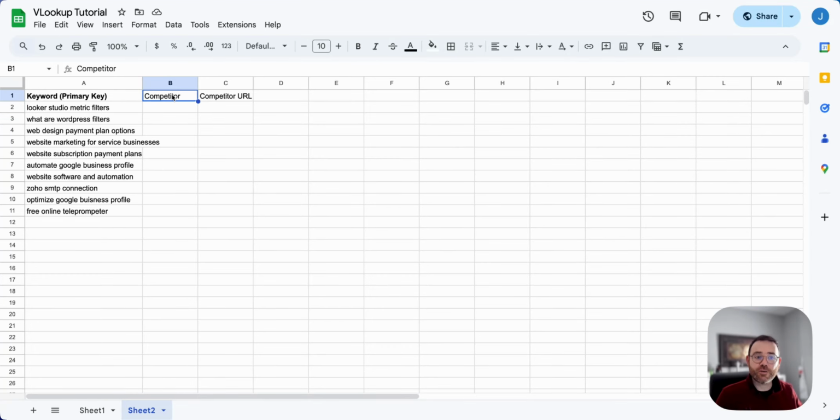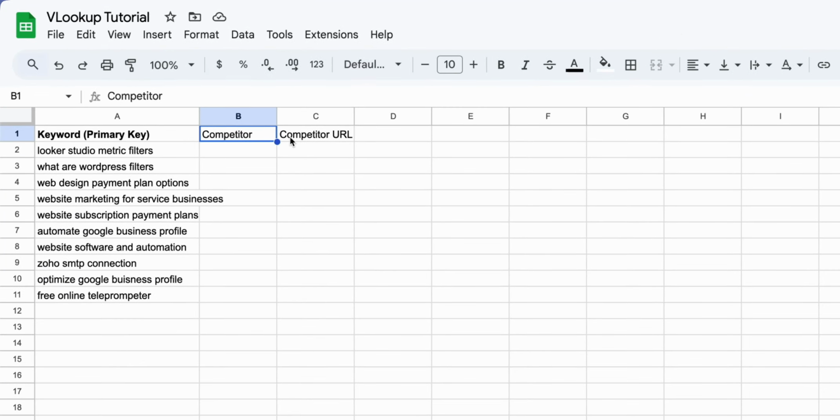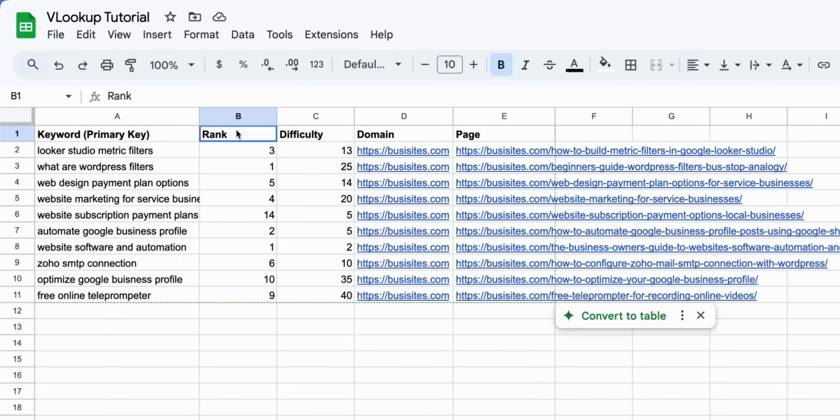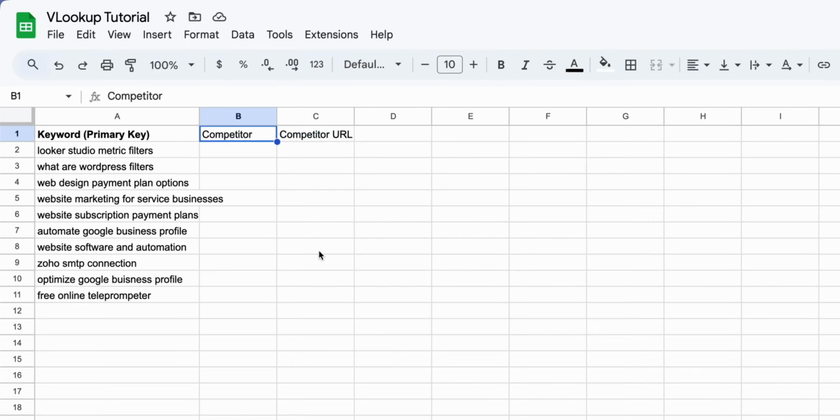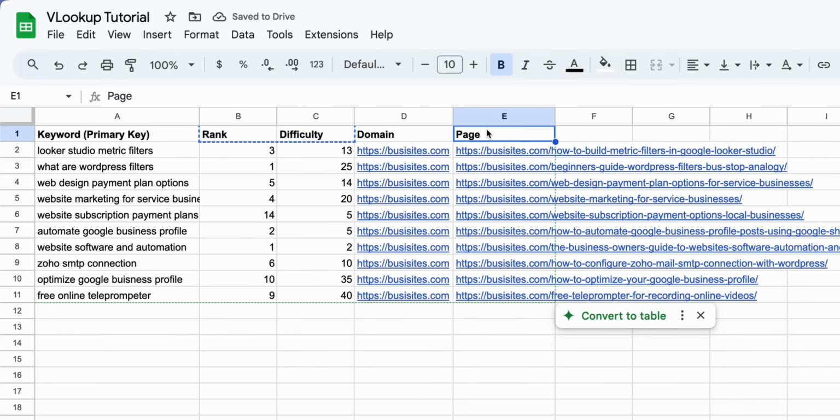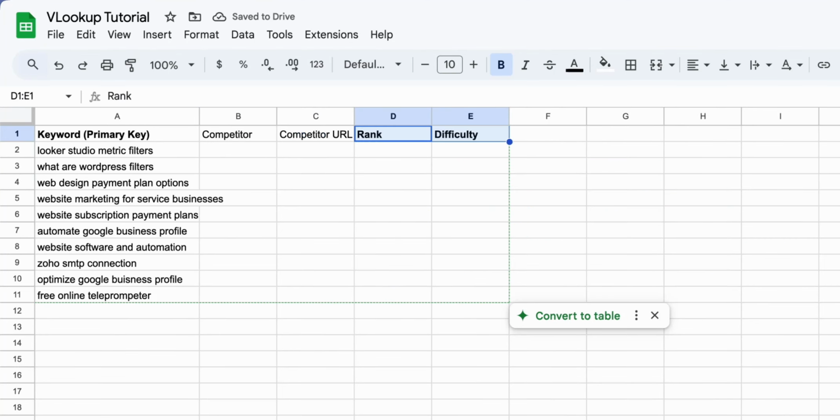So I might want to create this new sheet with competitor data and then bring over some data from my sheet 1, such as my rank, difficulty, and page. So I'm going to copy rank and difficulty columns, paste those here. I'm going to go grab this page column header and paste that here.